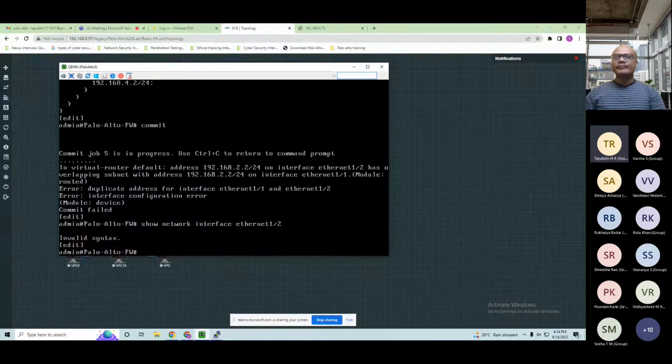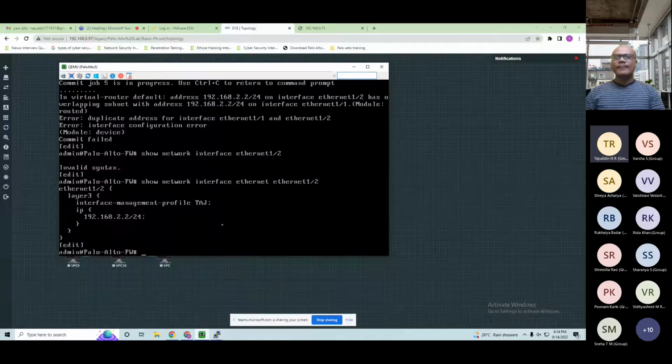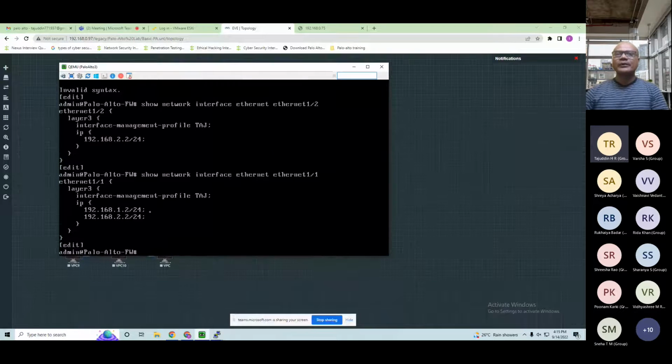So Ethernet 1/2. Show interface Ethernet 1/2. If you want to check only one interface, guys, you can use show network interface Ethernet 1/2. You can see this has no issues. And what about 1/1? For 1/1, there is this issue. We have to remove this IP address.